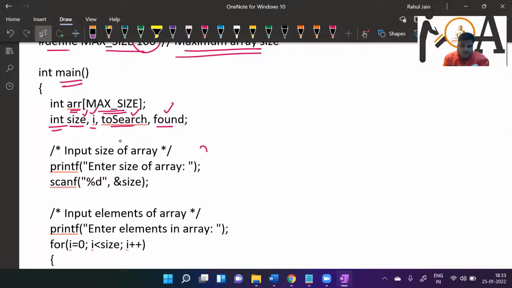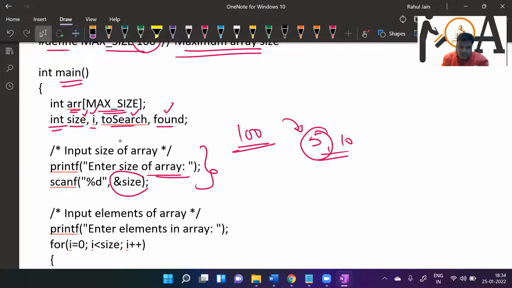Now the first statement the user is going to see is: enter size of array. Out of 100, the user has to enter some particular size of array, let's say 5 or maybe 10. It depends on what the user enters. Let's say the user has entered 5, then that 5 is going to be stored at the address of size. Size is a variable, and at the address of this variable, this 5 is going to be stored.